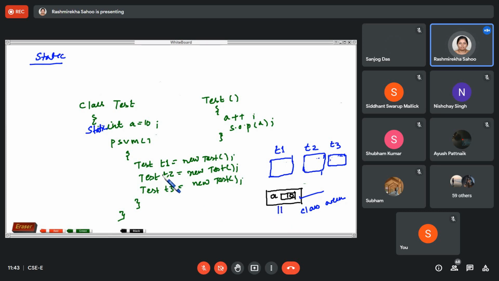Then it will be called when we are creating the T2 object. Again this constructor will be called and there we are incrementing this a. So in the same a will be incremented by 1. So 12. Then for T3 again this constructor will be called and incremented by 1. So this value will be incremented to 13.